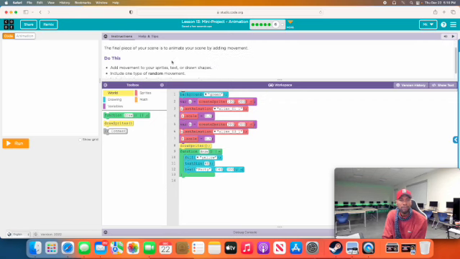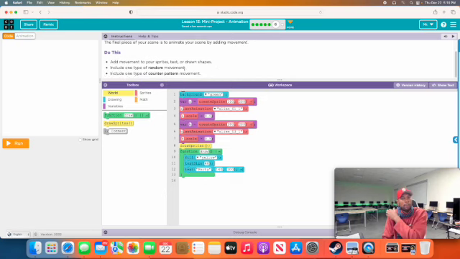It says basically add movement to your sprite text or draw an object, include a random movement, and after that include one type of counter pattern. Okay, cool, we can do that. All right, so what we're gonna do on this one is we're gonna do a little different.